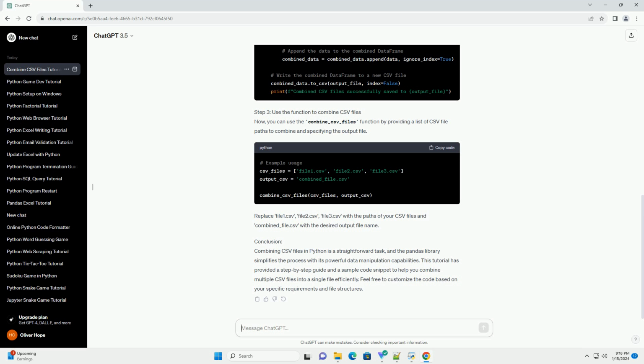Conclusion. Combining CSV files in Python is a straightforward task, and the pandas library simplifies the process with its powerful data manipulation capabilities. This tutorial has provided a step-by-step guide and a sample code snippet to help you combine multiple CSV files into a single file efficiently. Feel free to customize the code based on your specific requirements and file structures.